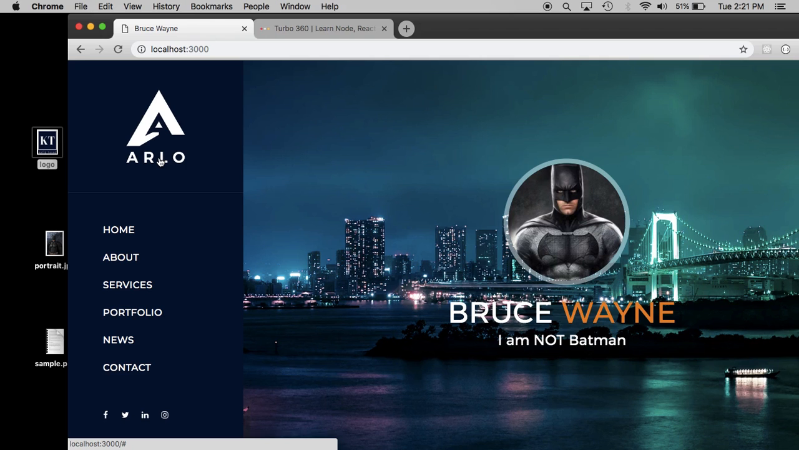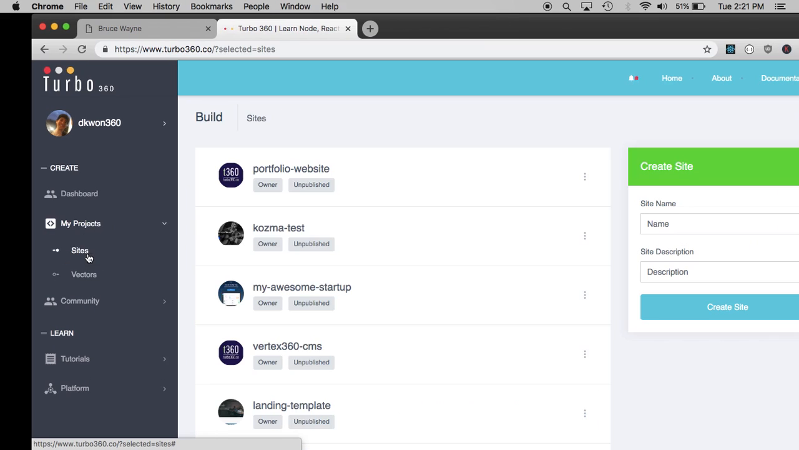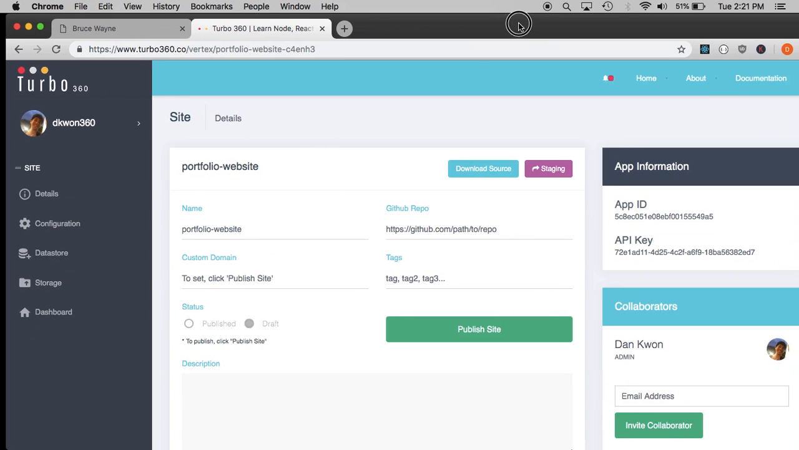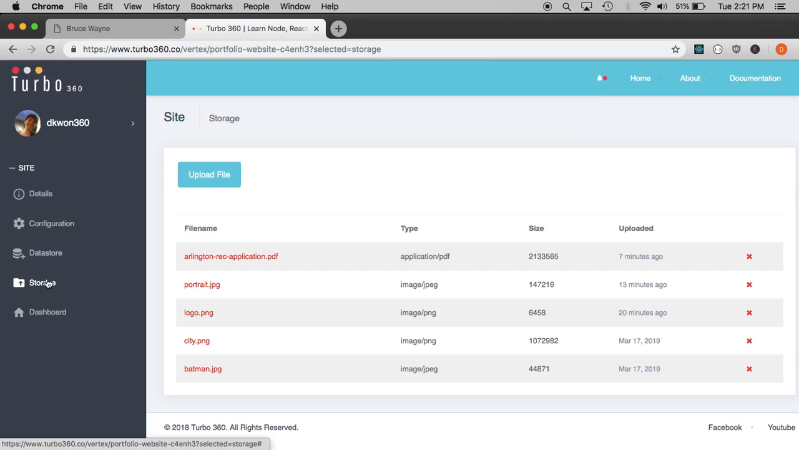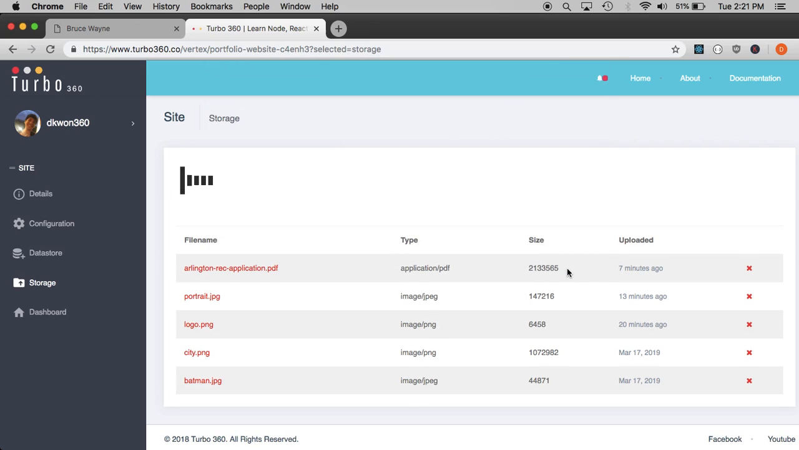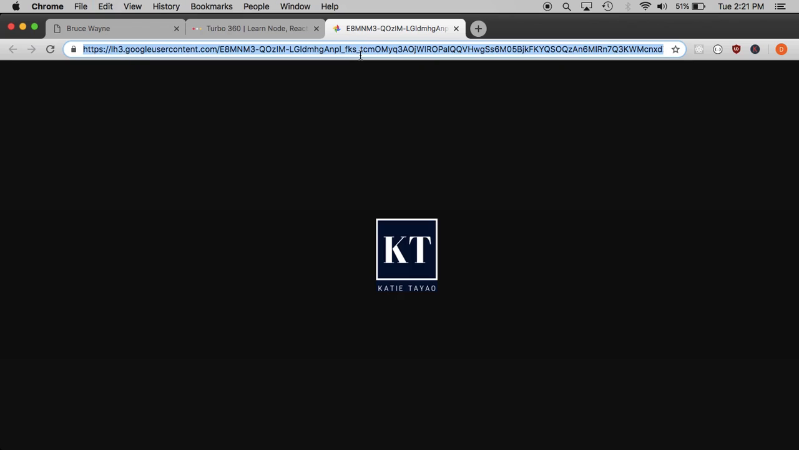So what we want to do now is head over to Turbo, to the project dashboard. Here's my project dashboard for this particular website. On the left-hand side, you'll see a storage option. You want to select that. Here is where you can upload static assets and images and whatnot. So we're going to upload the logo, which is right here, and we can now use this as the image for the logo.